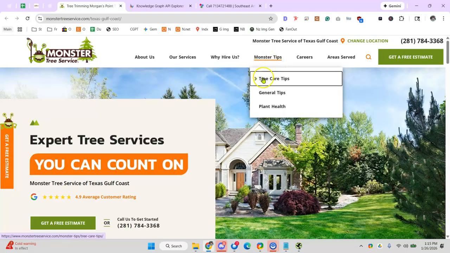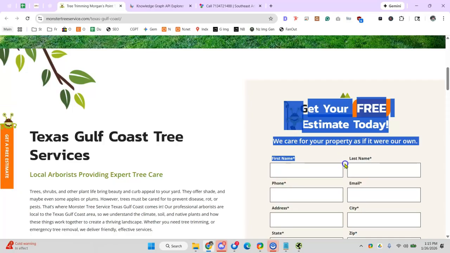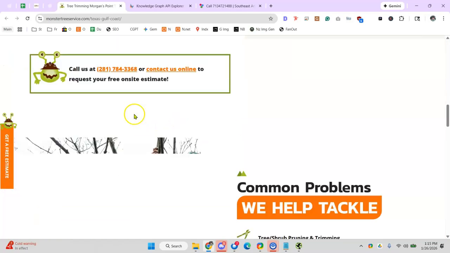Monster tips, this could be interesting. Tree care tips, that's pretty cool. I'm not going to write it down, so I'm going to go back through all this. I like this little form over here.